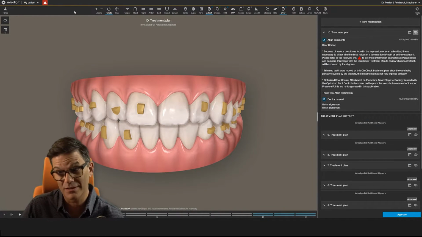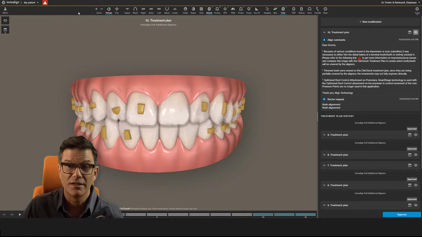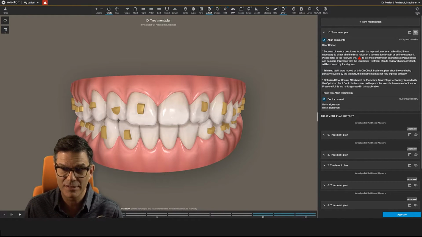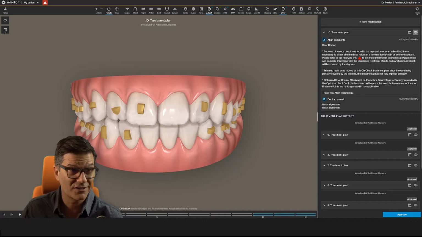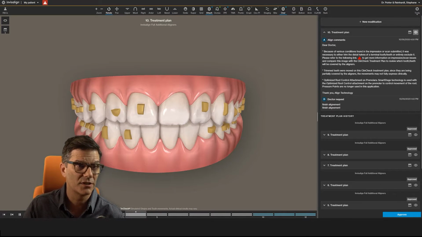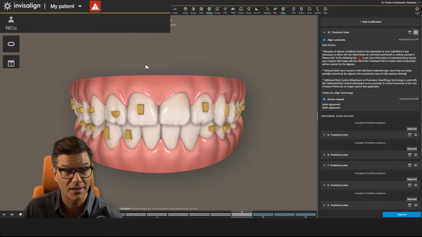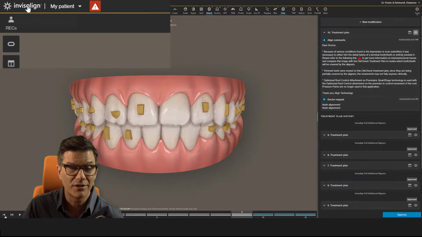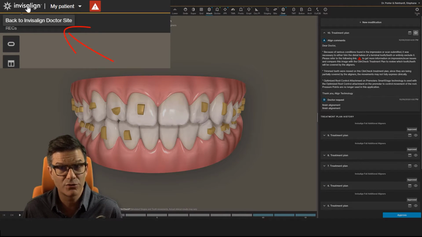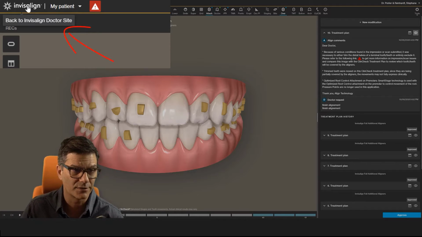I have my patient. You can see right now that, yeah, you already saw it, but the color, the look and feel is different. Let's start on the left side. Okay, let's go on the upper left side. You have the Invisalign logo there. If you click on that, you're just going back to your Invisalign doctor site. Next to it, you have My Patient with the little arrow.